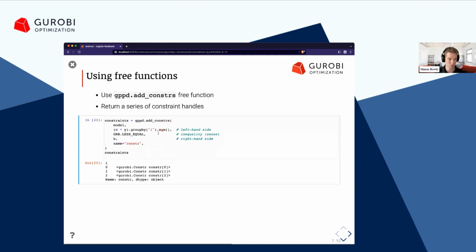And what this function will do is it will align these two series the same way that pandas would, and it will return a new series indexed over the same common index that these two series share. And it returns a series of constraint handles. So these are Gurobi-Pi constraint objects that give us a reference to the constraint.